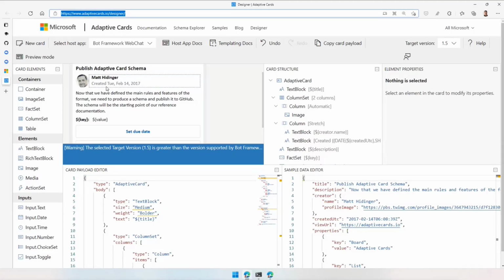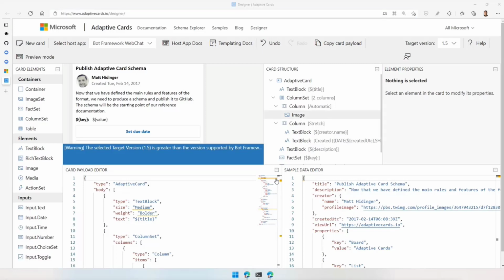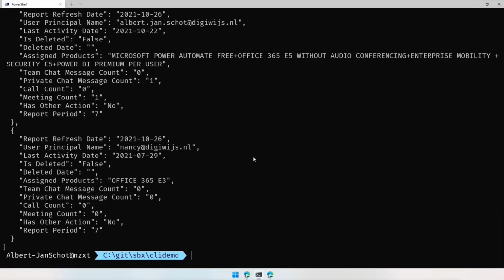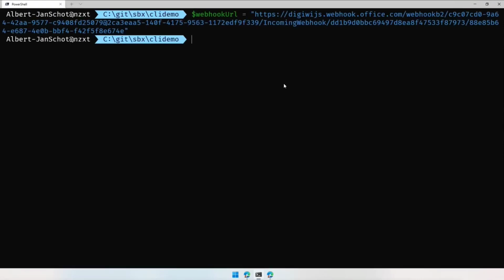So I wanted to get that report that we just saw. I wanted to map that to a specific adaptive card. And then I wanted to make sure that I can actually send it. Now, what I did is I'm going to paste it in here as well. So the first thing that I'll need is a webhook URL. I already created that, so for the sake of time, I'm going to skip that.